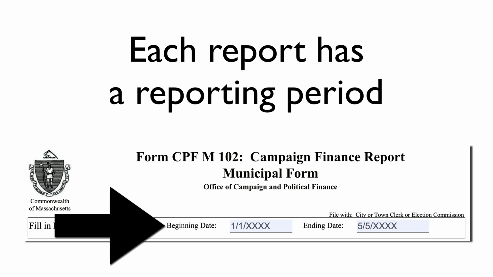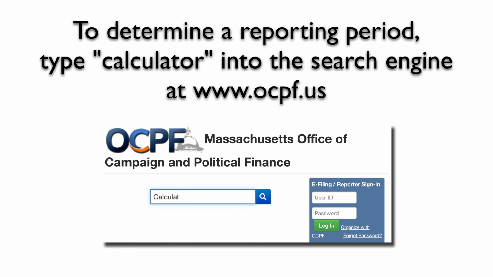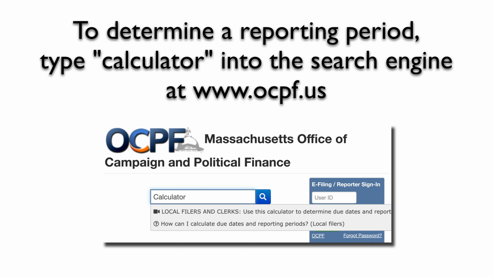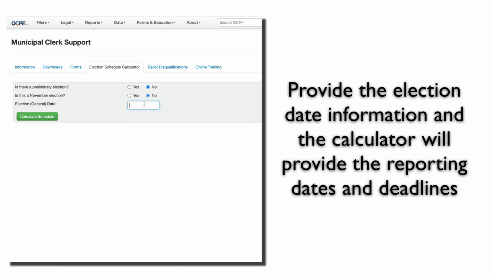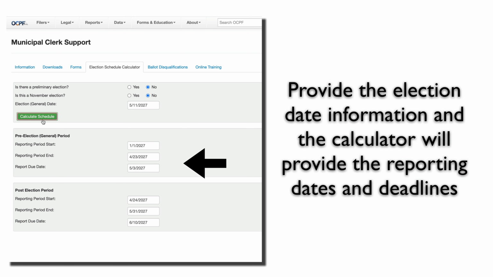Each report has a reporting period. To determine a reporting period, type calculator into the search engine at the OCPF website. Provide the election date information and the calculator will provide the reporting dates and deadlines.